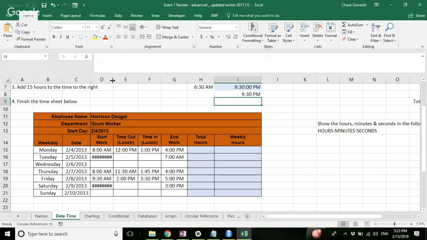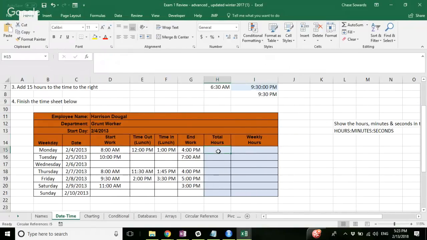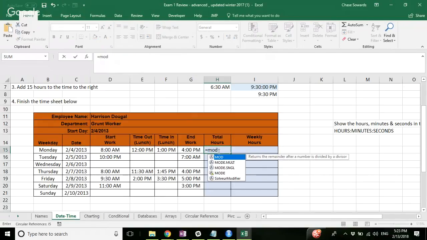This one right here, I think this was a homework example. And what you do here is you do equals. So you use a mod function, and you'll take this time minus this time right here. And then you use a 1 as a divisor. And then plus, and then you're going to do the same thing again, another mod function. You're going to do this time minus this time right here.